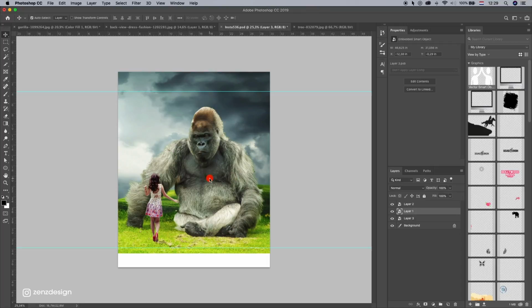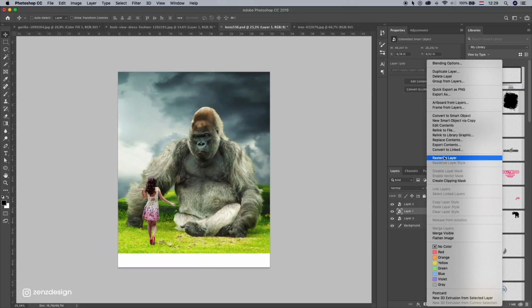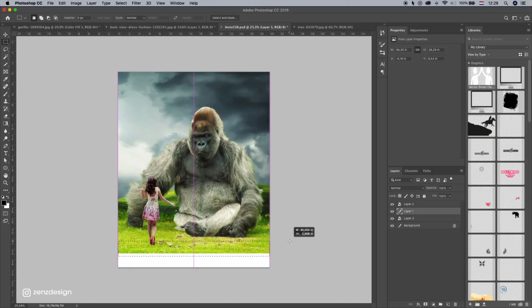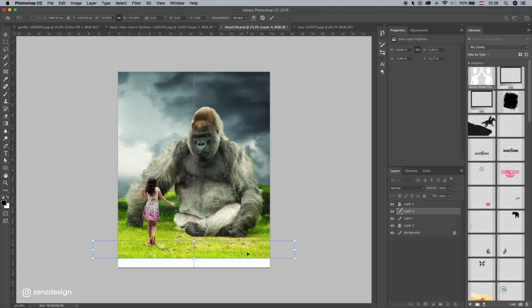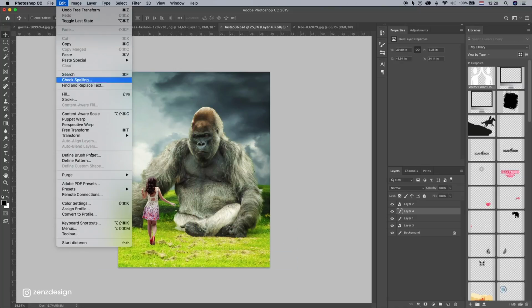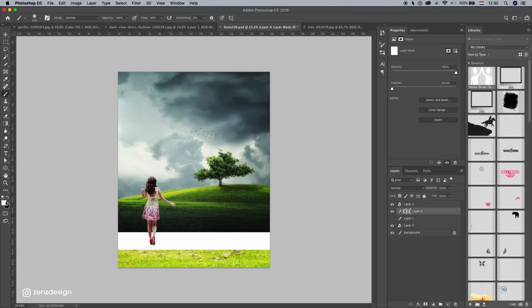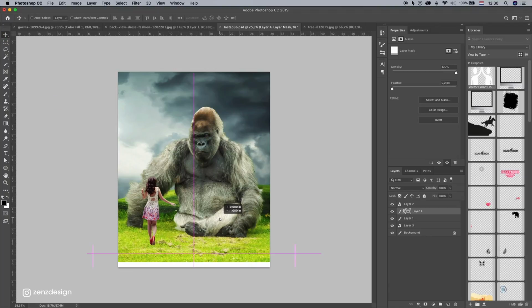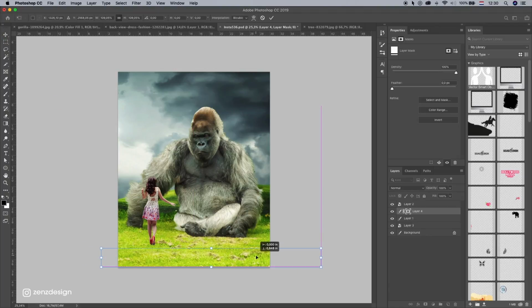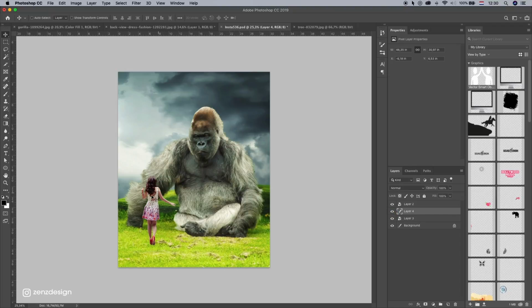This is fine. Now we need to extend this little piece here. So let me rasterize this layer of the gorilla. Select this bottom part, copy it, paste it, and make it bigger. We can flip this horizontally so we don't see a pattern there, like that. And let's make a mask and get rid of this hard edge. This right here, crush that a little bit. All right, that is fine. Let's make this one layer. So select both layers and press Ctrl E.